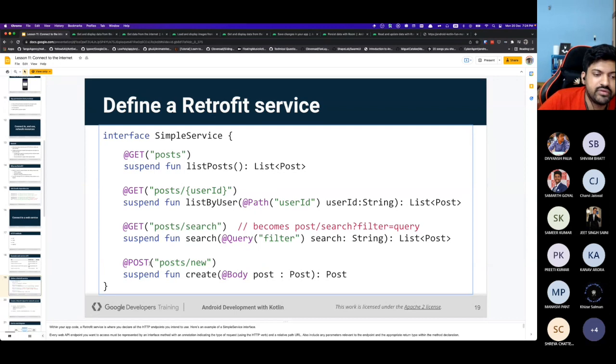And whenever you're creating a post request, you usually pass in a body. A body represents the data that will be used to create that resource for you on the internet. So here you would create a post. A post would contain, again, a user ID and maybe an image URL. So whenever you're creating a post, you're creating this post object and passing it to an @Body annotation.